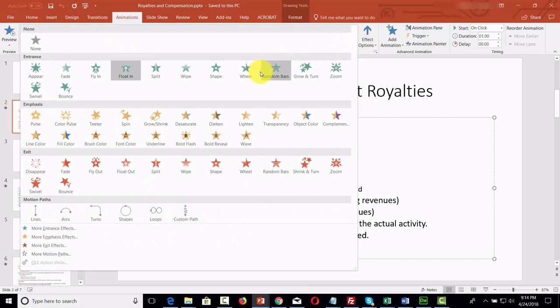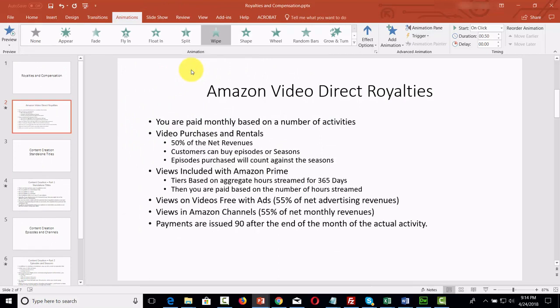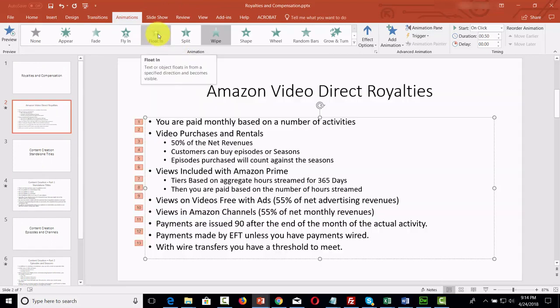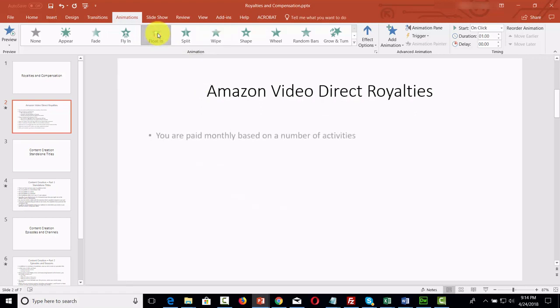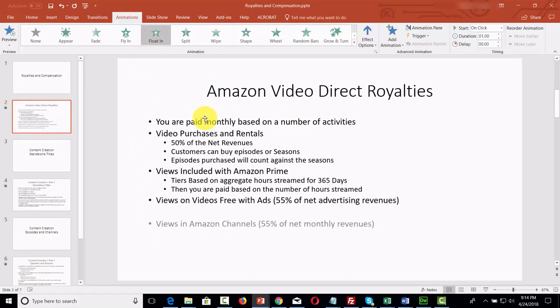In general, you want to try to keep your animation as unobtrusive as possible. So you don't want to have something that's going to be a distraction. Now in this case, we're going to use the float in animation. And you'll notice that these points float in one at a time.